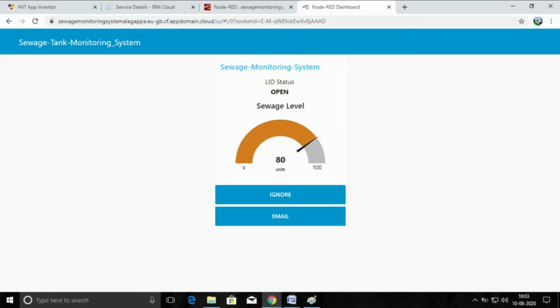We'll get to view these screens. In this screen, we can see the status of the lid, whether it is closed or open, and we can also view the sewage tank level that has been filled up in percentages. We also have deployed two buttons, ignore and email. The ignore button is used to pause the buzzer for a duration of 15 minutes so that it doesn't cause disturbance to the people who are involved in cleaning. Also, the email button is used to send these details or statistics to the concerned authorities of the municipal corporation, house owners, or someone else.